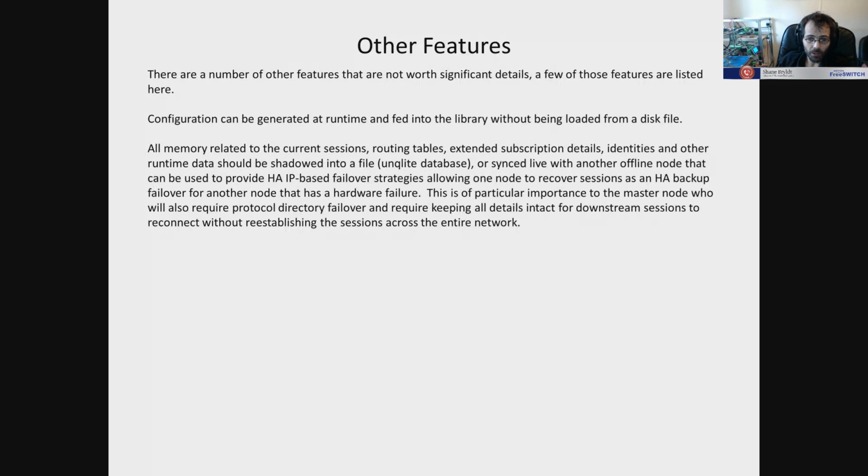All memory related to the current sessions, routing tables, extended subscription details, identities, and other runtime data should be shadowed into a file, either an UnQLite database or something like that, or synced live with another offline node that can be used to provide high availability IP-based failover strategies, allowing one node to recover sessions as an HA backup failover for another node that has a hardware failure.